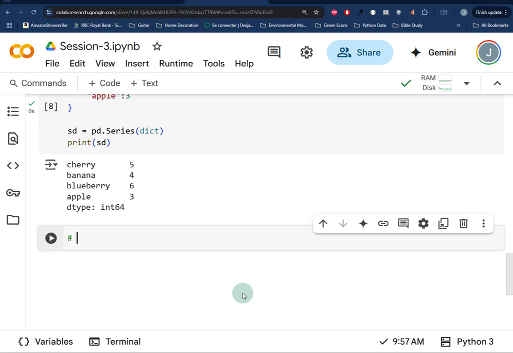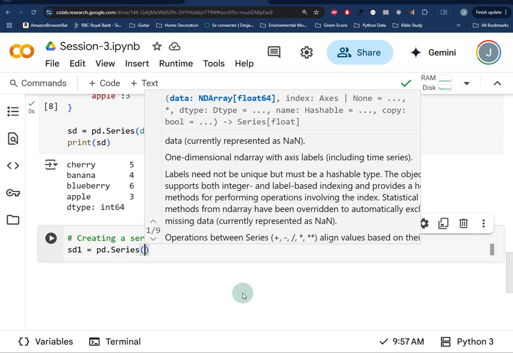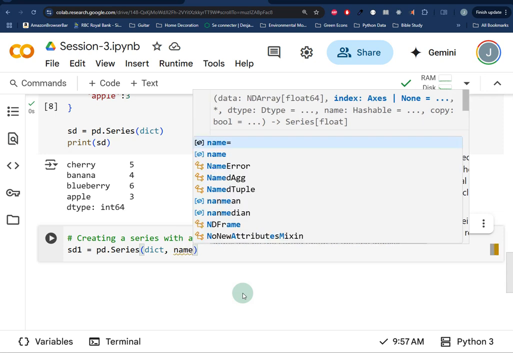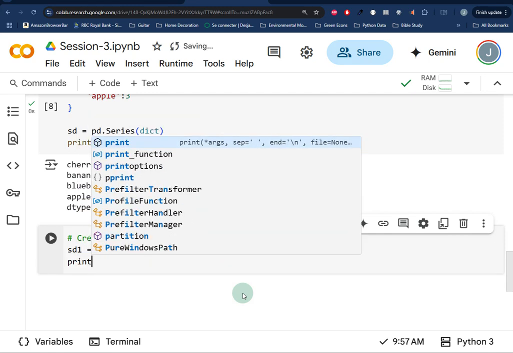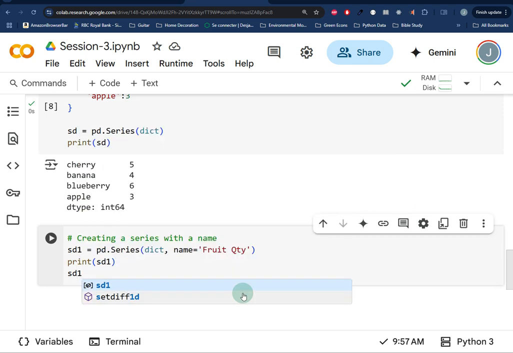So let's say creating a series with a name. Basically I'll say SD1, and we have pd.Series, and within it we have dic. Now that will not be the only parameter we are going to put there. We will have name, and now we can give the name. We will just call it fruit. I'll just put qty for quantity. You can put whatever you want, and then we'll have print sd1, and if you want, at the end, you just do sd1 to see the different variations.